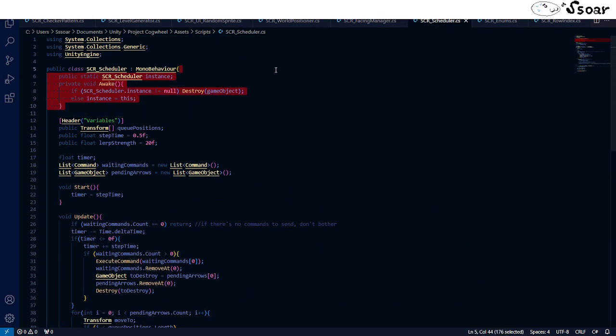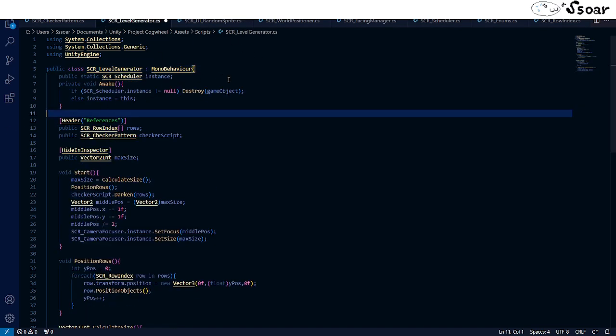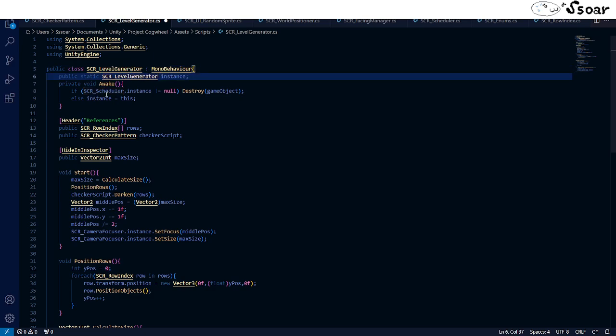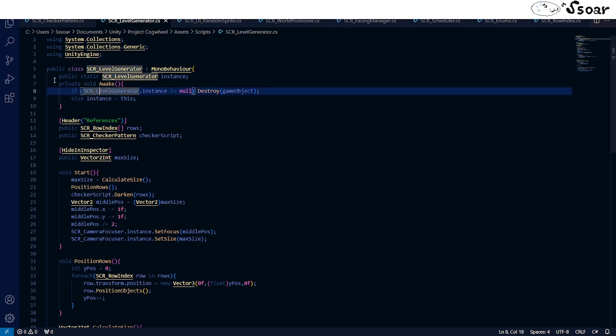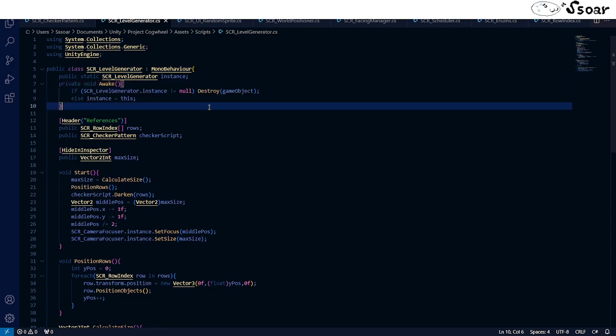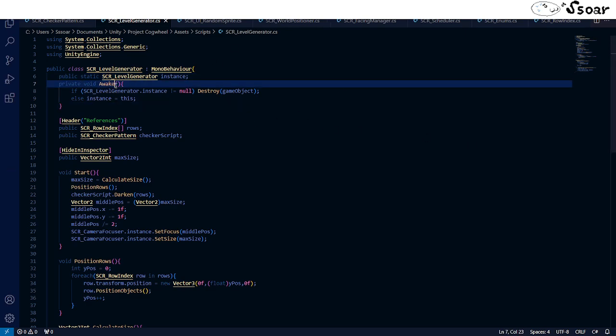The scheduler is also a singleton. So, yeah. Right, so like this. Except instead of the scheduler, it has to be the level generator, like this. But instead of destroying this one, because that's the thing, this works right now, that when it finds an instance already exists, it'll destroy itself in order to not have a duplicate.